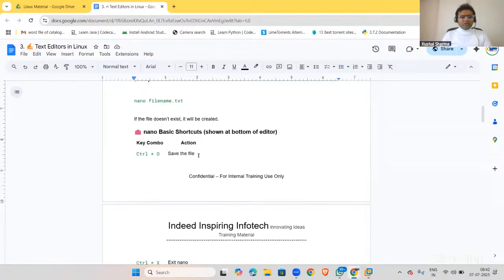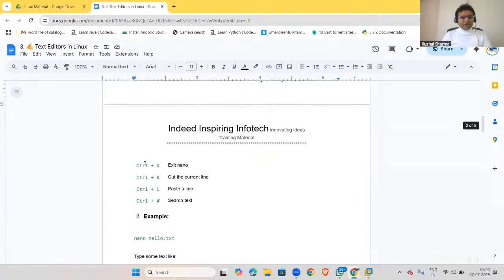Now, Nano basic shortcuts are shown at the bottom of the editor. Here you can see. Control O is to save the file. Control X is to exit Nano. Control K is to cut the current line. Control U is to paste a line. Control W is to search text.